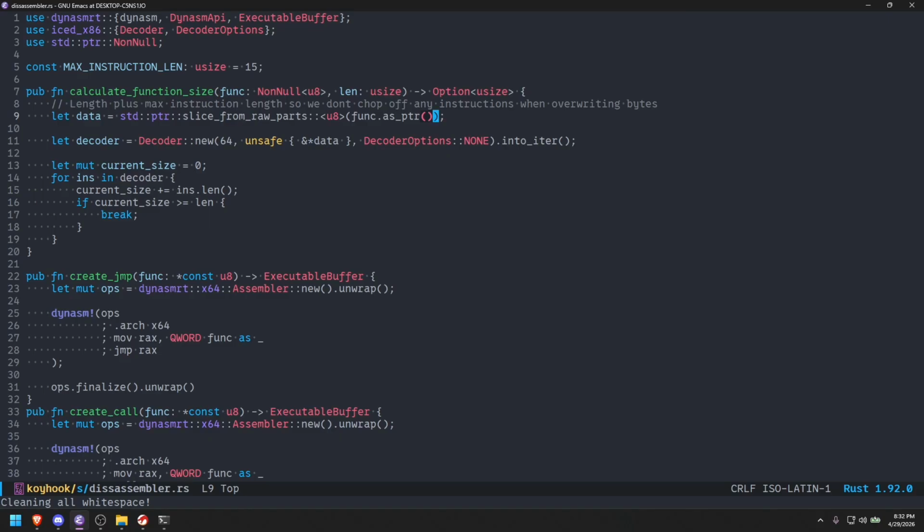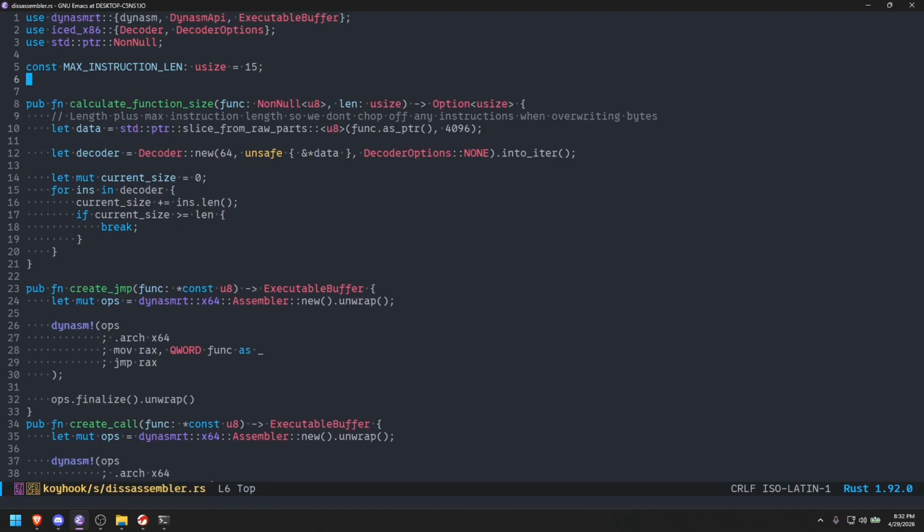We're going to read in just a large amount of bytes here. So we'll just say 4096 from raw parts from the function pointer, just in case we come across some big functions. const max function underscore size, or what was it, size?